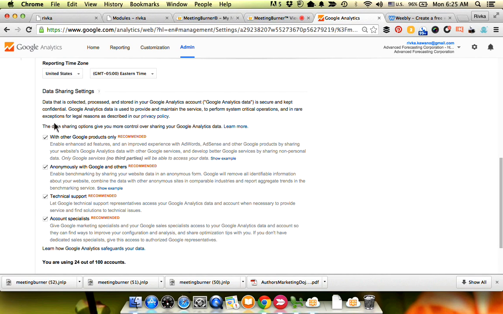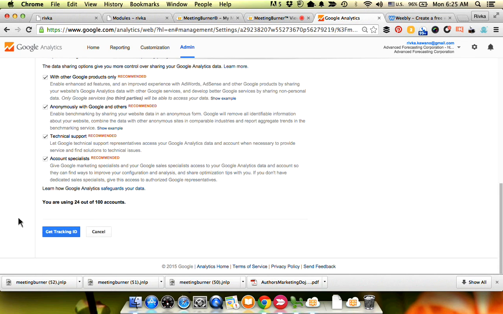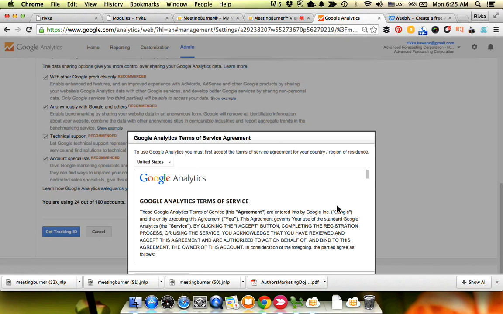The next section is the data sharing settings, and all of these are automatically checked. I recommend that you leave these. These just help Google build better tools and create better products for you and service you better. They're not going to share this data. It's not individualized to you. It's just aggregated data that helps them improve all of their Google services. So I recommend you just leave all of that checked. And then click Get Tracking ID.